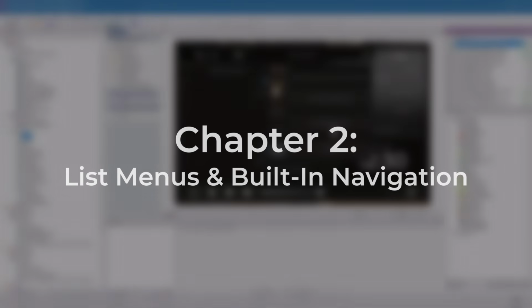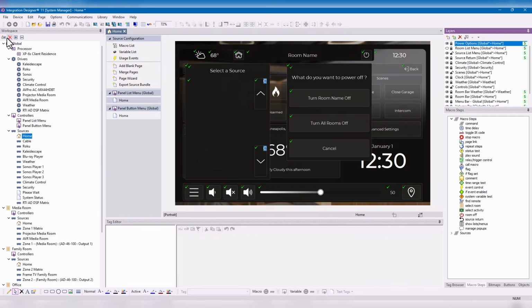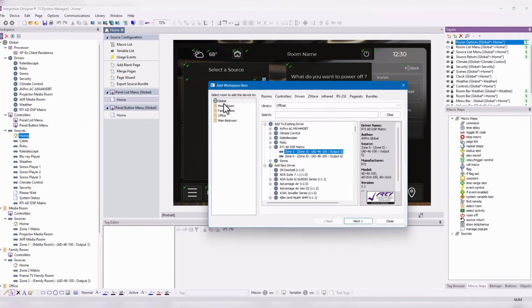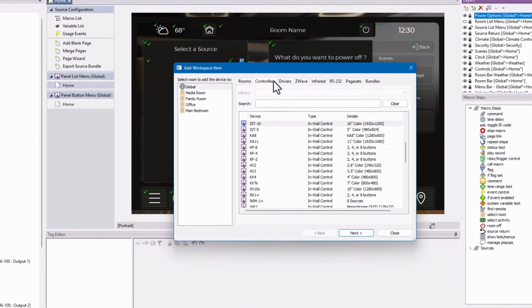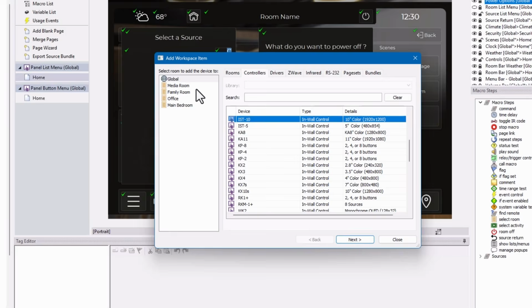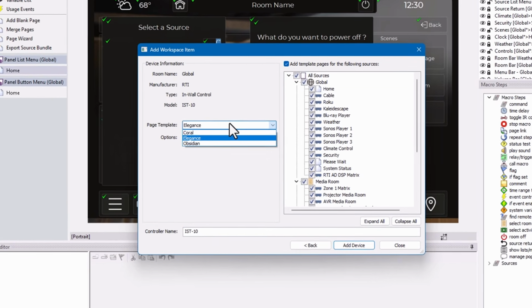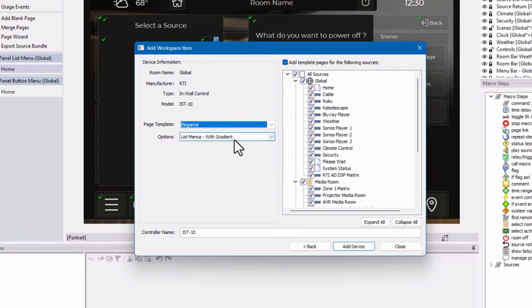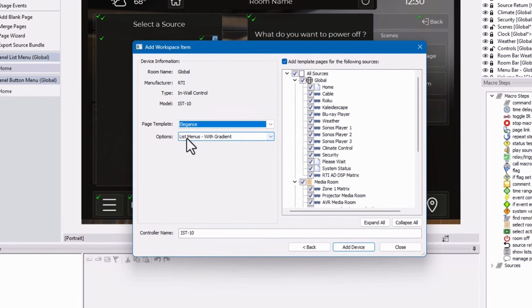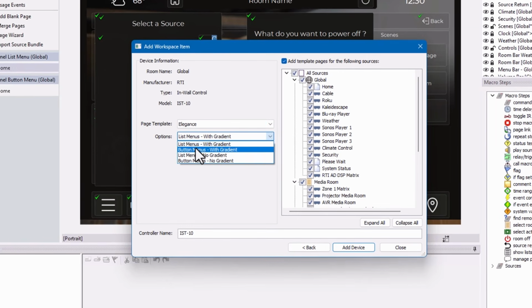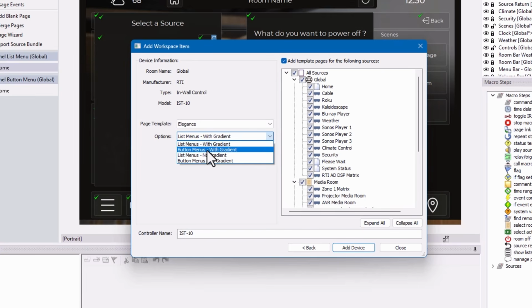Now, also, one of the great things about System Manager is when you add a controller to your workspace, let's go to the controller tab. Let's pretend we're adding a controller to a room. You get to pick a template. We have 3 different templates. But you also get to pick whether you're using list menus or button menus, and you get to attach different options to those menus. But let's focus on what list and button menus are.